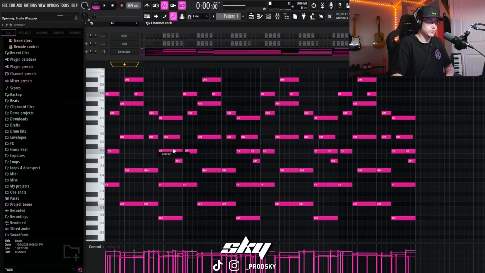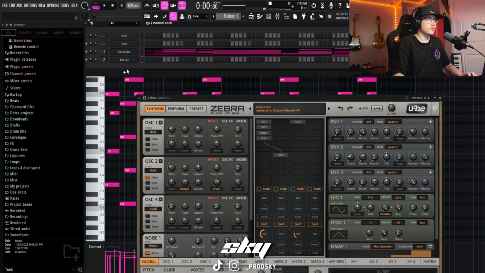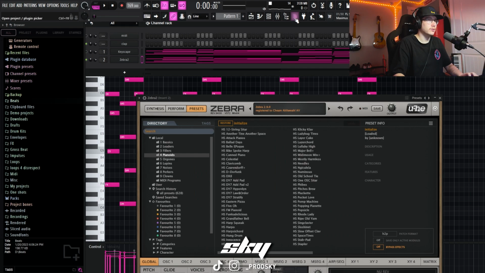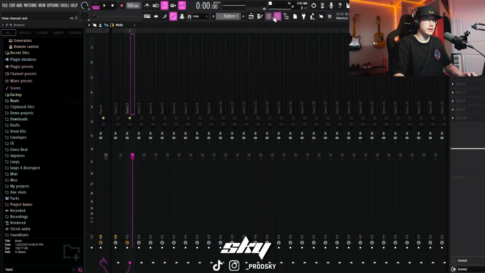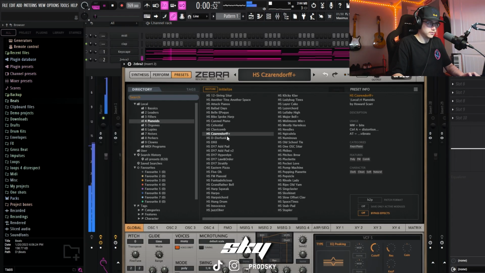Next, I think I'm gonna add a sound to layer it with, like a pad or a synth. I'm gonna go to Zebra. Zebra has a lot of more mellow sounding stuff. Honestly, a pretty underrated plugin in my opinion. Alright, so it's something we can layer the piano with.